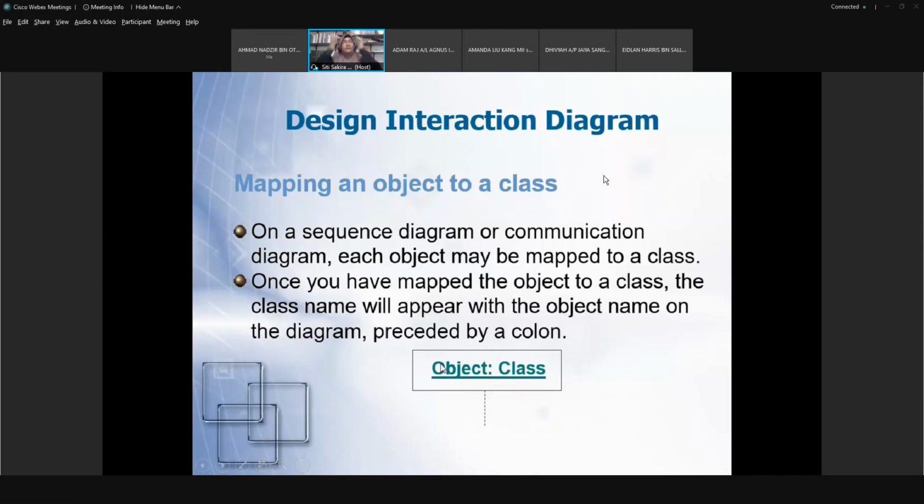For example, if you have written Joe as the object in your analysis sequence diagram, you have to identify who Joe is, from which class. Joe is a user, or Joe is an admin, or Joe is a customer, right? You have to identify the class. I think most of the groups have already done that. Usually the comments that I give you when I check your sequence diagram are that you have only the object name. So please put a colon and the class name. Sometimes the object and the class name are the same, right?